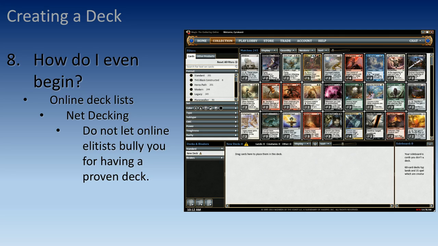Don't let online elitists bully you for having a proven deck. This might happen from time to time. People say, nice net deck, buddy, something to that effect when you are playing against them, and more often than not when you beat them with this particular deck.